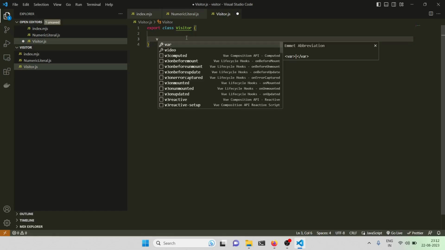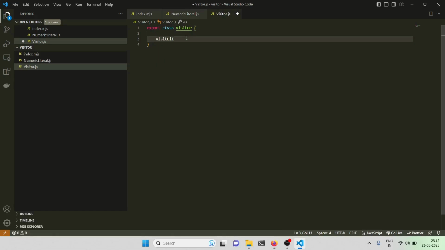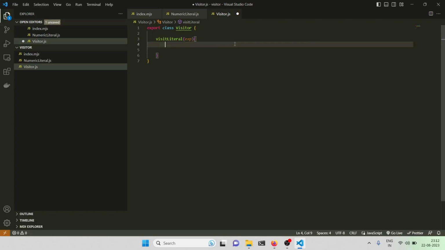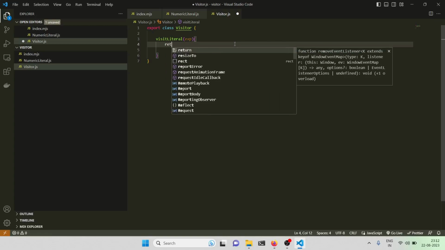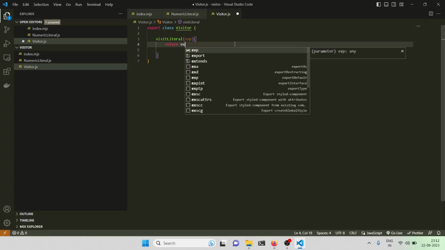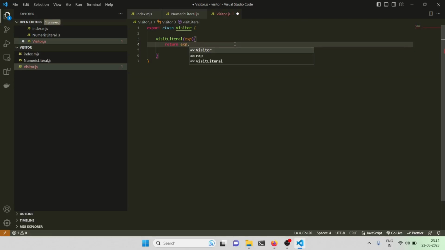Here I can write a function, visit literal. Suppose I'll be getting an expression here, and I'll do something with the expression and return something. Basically, we are free to write anything here. Expression dot something, it can be anything. For now we'll just write expression dot value.